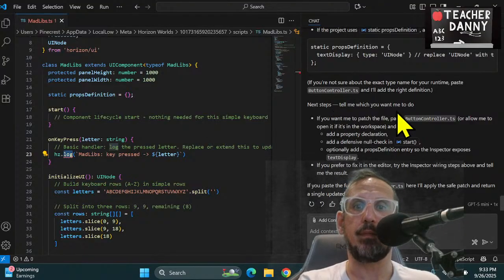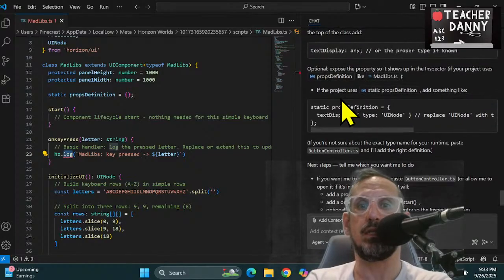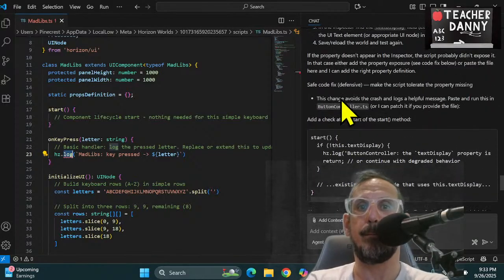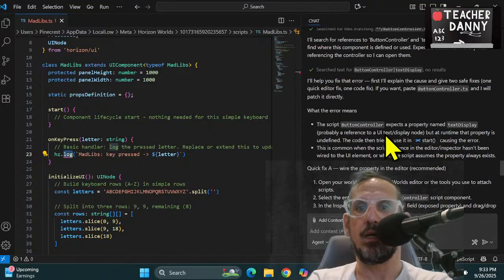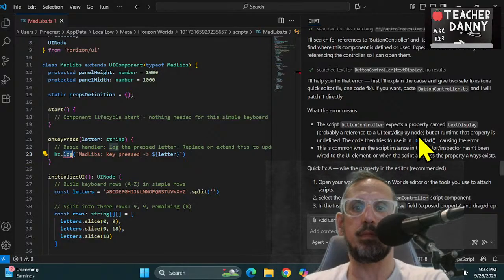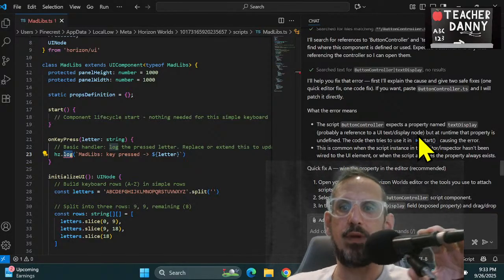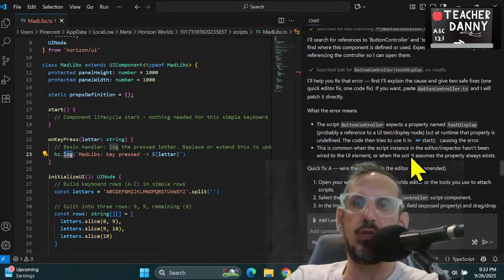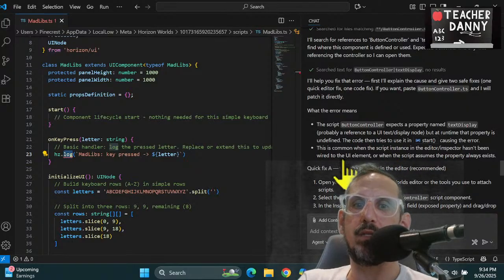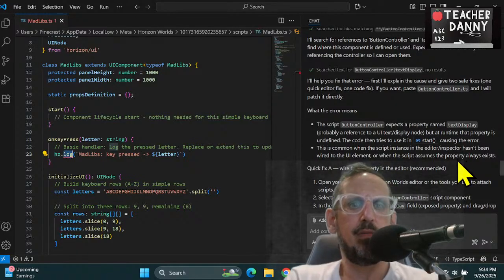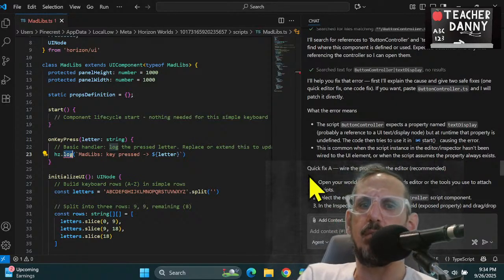All right, next steps. Tell me. Okay, here it's going to tell me the problem. What the error means: it's expecting a property named text display, probably a reference to a UI display, but at runtime, that property is undefined. The code then tries to use it in start, causing the error. This is common when the script instance in the editor inspector hasn't been wired to the UI element, or when the script assumes the property always exists. What properties are there to exist? It's just one.